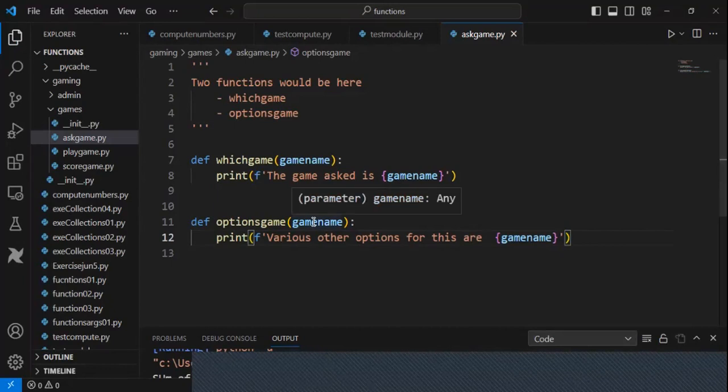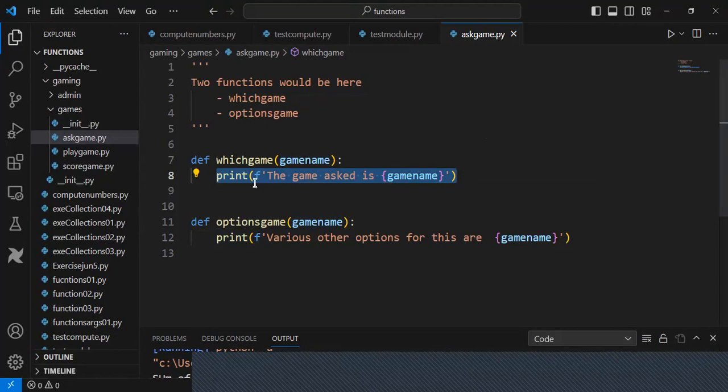Okay. So this is askGame.py. Fine. So we are adding two functions to this, which game. It takes an input called game name, and then we are quickly doing this check, which is called the game asked us. And similarly, we have options game, and then we are passing the input called game name, and then we are printing this out. Okay.